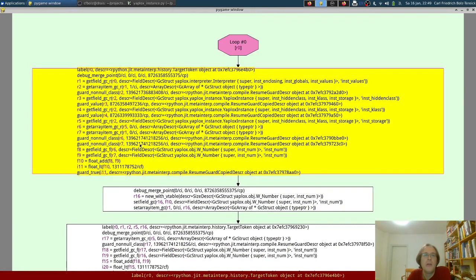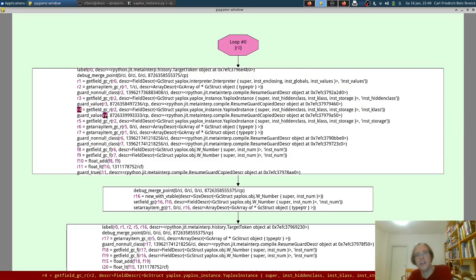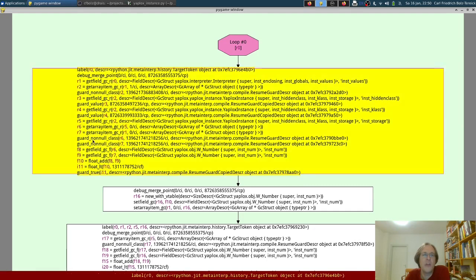We have some instance here, and we read its hidden class, and then we have a guard value, which is the promote. That means we check that the hidden class is still the same hidden class that we had earlier. Then we read its actual class, and we have another promote. That means we check that the instance is still an instance of the class that we had earlier. Then we read the storage, and from the storage we read the zeroth position, right?